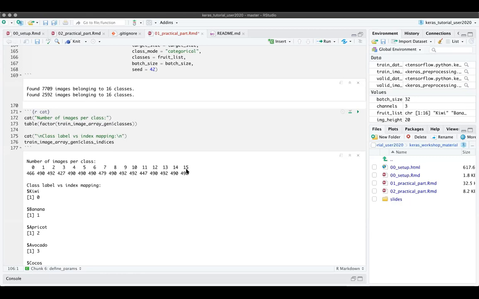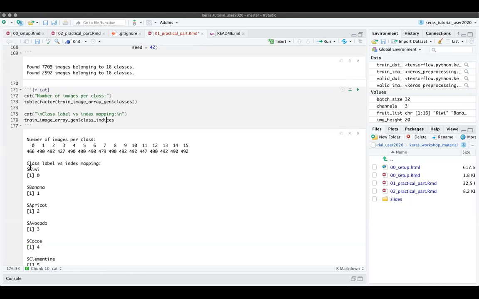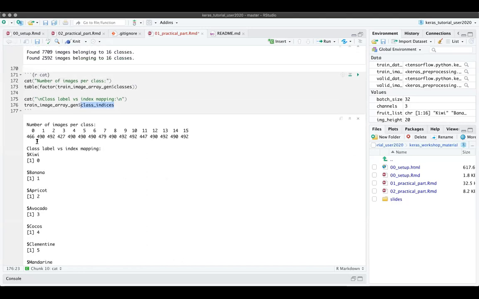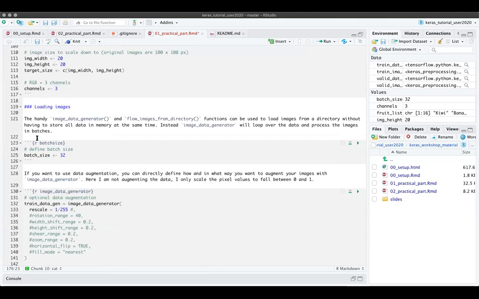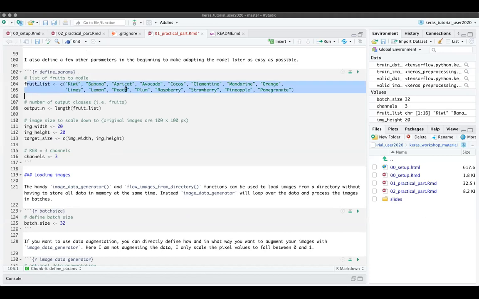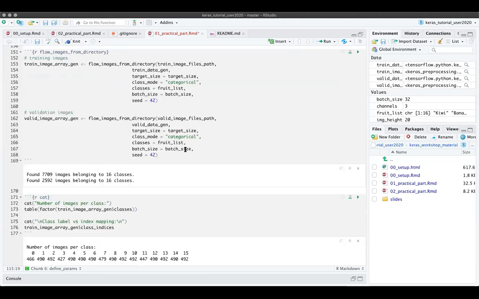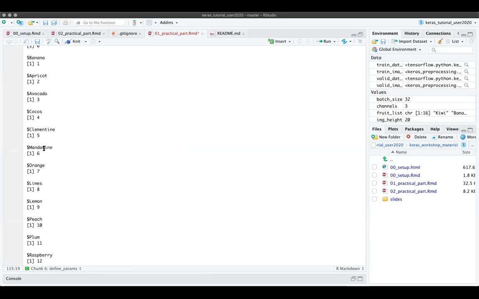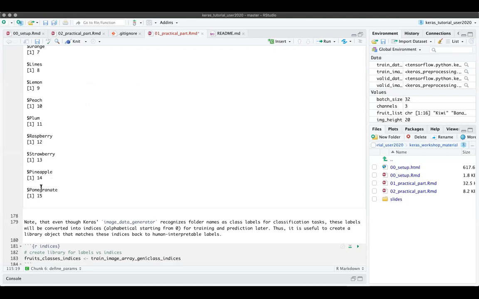But in order to make them human readable again, we have to be able to map them back to the original human readable labels. This is stored in the train image array generator I defined above, in something called class indices. So this is what you can see here, the class label versus index mapping. You can note that the order is the order I chose in the vector of subset of images here in the fruit list. So it starts with kiwi, banana, and so on, and ends with pomegranate. This is the same order that Keras kept when it converted the labels to indices. So kiwi has the index 0 and pomegranate has the index 15. This is something we keep for predicting later on so that we know what's what.